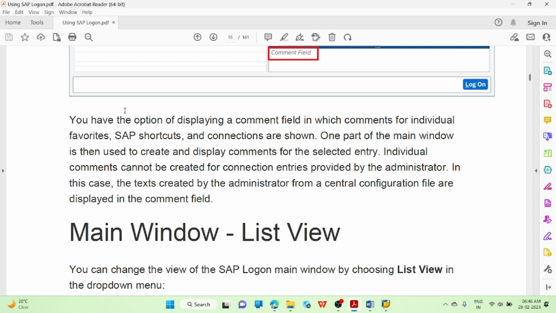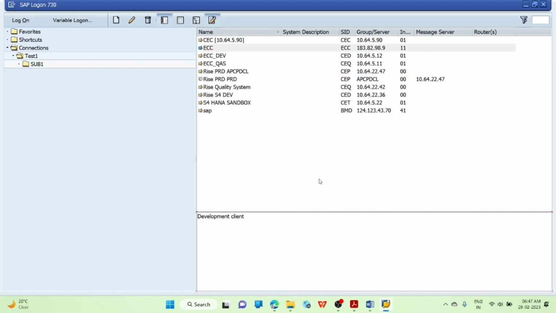You have the option of displaying a comment field in which comments for individual favorites or SAP shortcuts and connections are shown. One part of the main window is then used to create and display comments for the selected entry. Individual comments cannot be created for connection entries provided by the administrator. In this case, the texts created by the administrator from the central configuration file are displayed in the comment field. Sometimes for some clients, the administrator enters default comments in the comment field. At that time we cannot change those comments; we can just see those standard comments in our comment box.